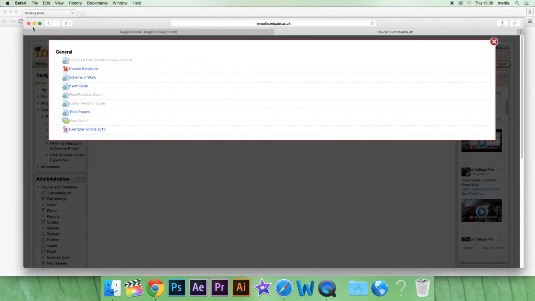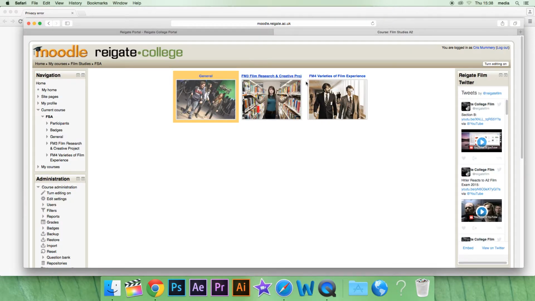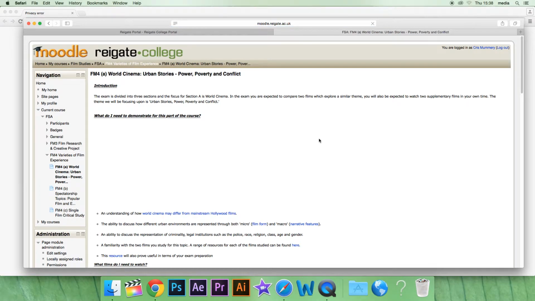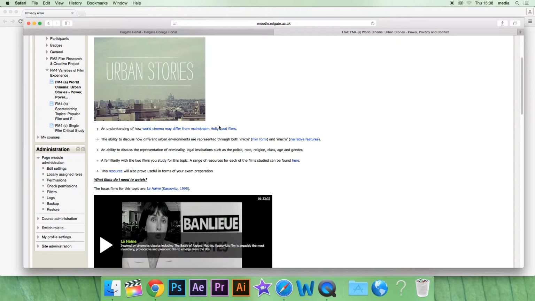Okay, so for Section A, if you go to FM4 folder, Section A, World Cinema, it gives you an overview of what you need to know. So thinking about how foreign language films or world cinema might differ from mainstream Hollywood films. You need to make sure you're completely confident on sort of film form and narratives, the sort of stuff that really we looked at AS. You need to discuss issues of representation in the film, so issues of criminality, look at representation of police, race, religion, class, age and gender as relevant to the film.